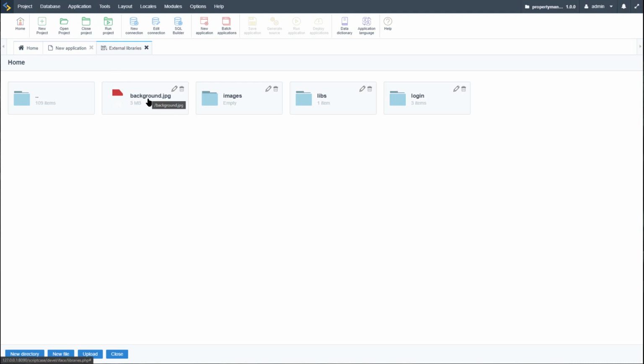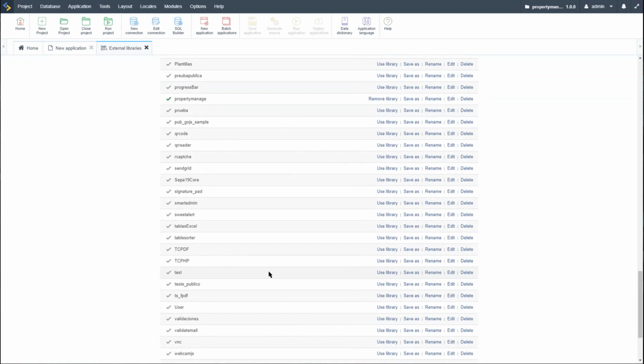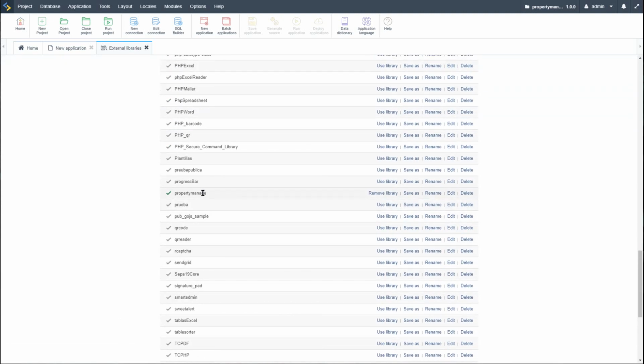So here I have, first of all, just a background image, some extra images that I can place within the project, my libs for my JavaScript files or any other libraries I want to use within the project, a custom login page, as well as the CSS and images separated for the login. Now if the login page uses any libs, then it will access them from this folder. Okay, so we're only using here the Property Manage.